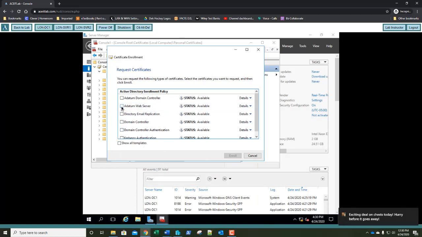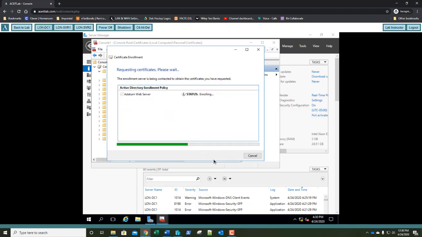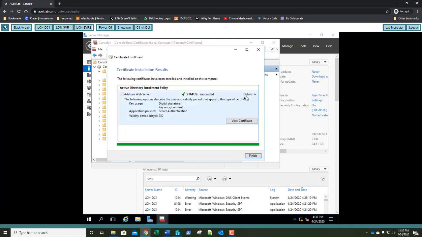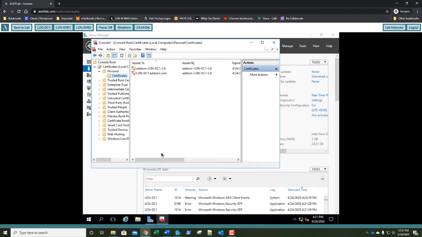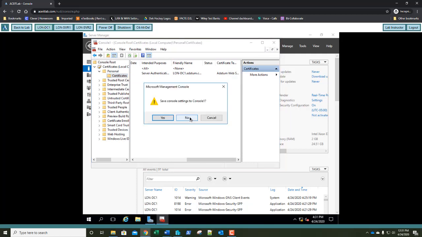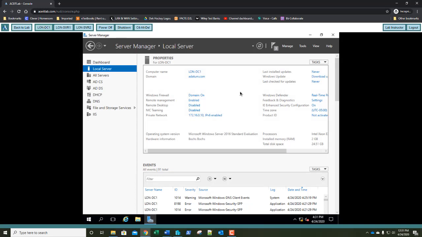Now we don't have a warning here anymore, so I can put the checkbox and click Enroll. It's contacting the certification authority. And we have gotten our web certificate. Click Finish, and there it is. And there's that certificate template. We are done. We're ready to begin our labs.